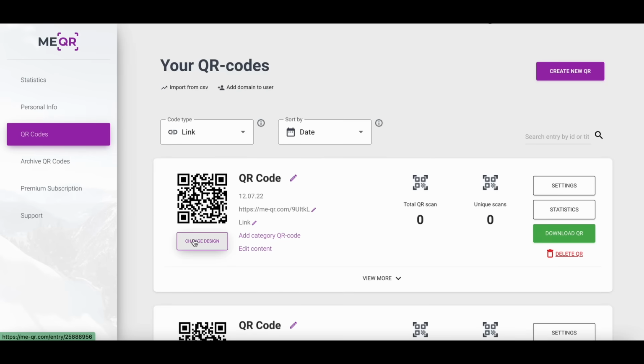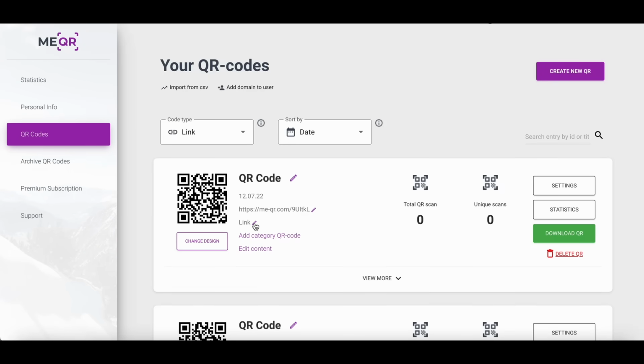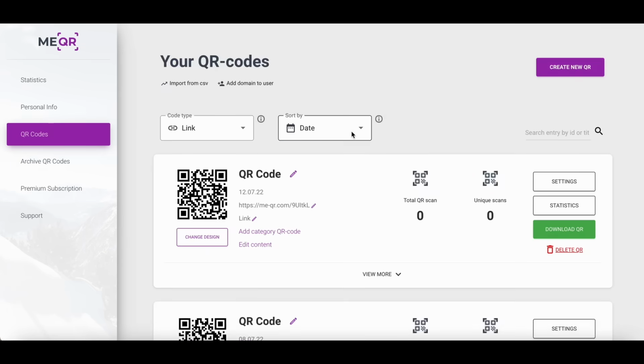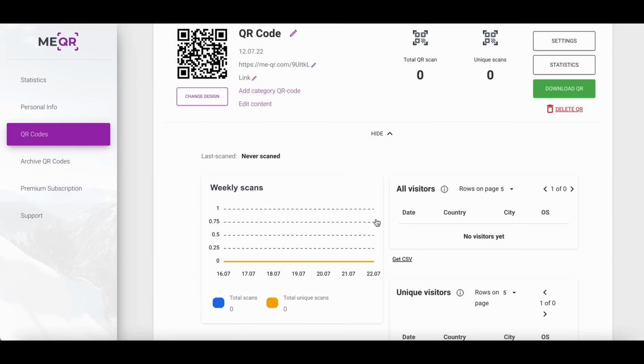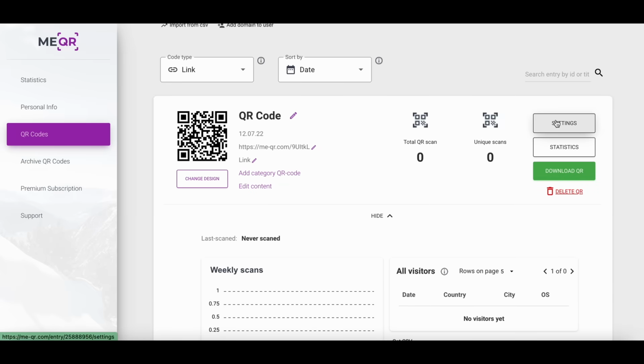Here you can also change the design of your QR. Change its type. View statistics of scans. And add necessary settings.